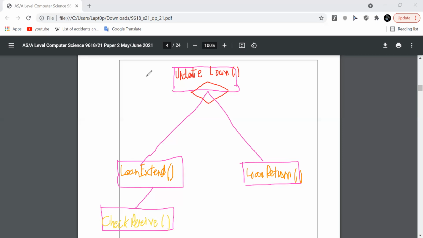Okay. Now there must be two things from update loan: loan ID and book ID. So a hollow circle with a pointer, also hollow with a pointer. One will be the loan ID, and the second must be book ID.